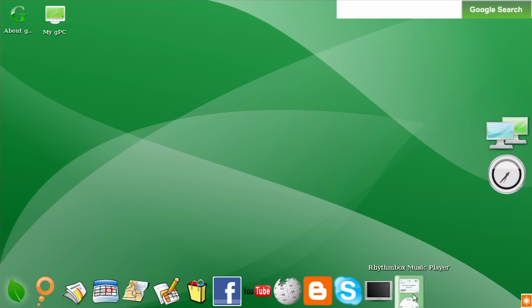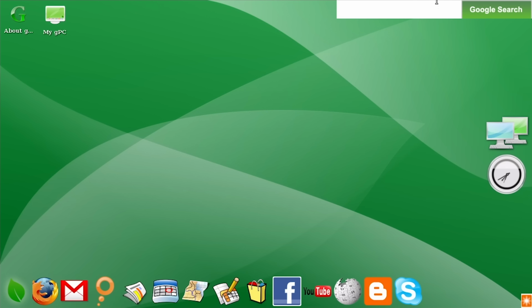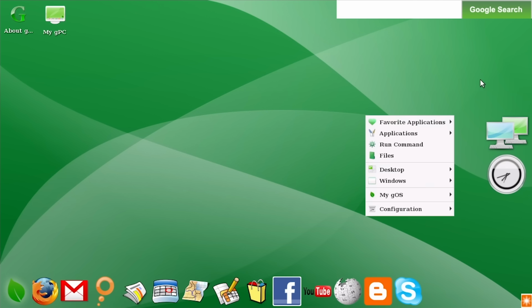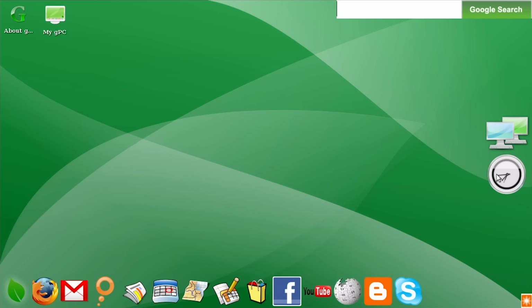And you see we have a dock down here, we got your icons right here, a Google search bar at the top right, and then what look like a couple widgets here on the sidebar. This is a clock, and this is just your network status indicator. It shows your current network connection and your IP address there.